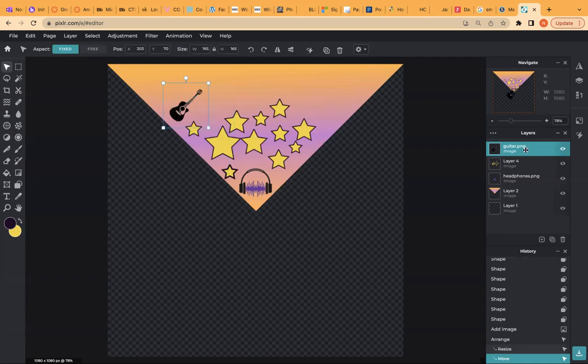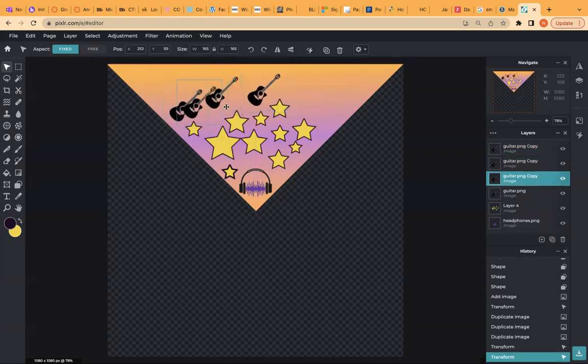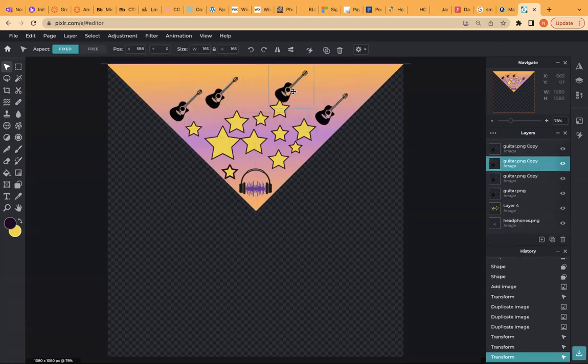Suppose I want more than one guitar though. All I have to do is click on my duplicate right here, duplicate in the layer panel, or you can do Control D. And suppose you want 4 guitars. I'm just going to duplicate that layer. And then you have 4 elements.